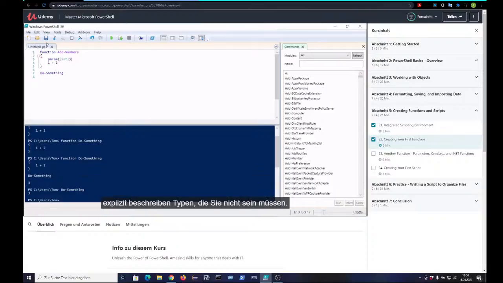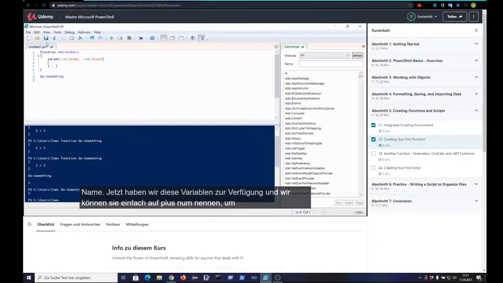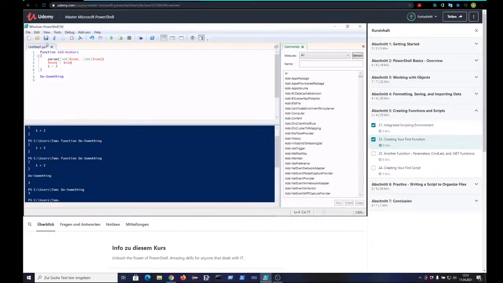In this case, I'm going to be explicit about my data types. You don't have to be. This will require that it's an integer, though. And we'll say num1, and then comma separate it, and say num2. Now we have these variables available to us, and we can simply call them num1 plus num2 and get rid of this.